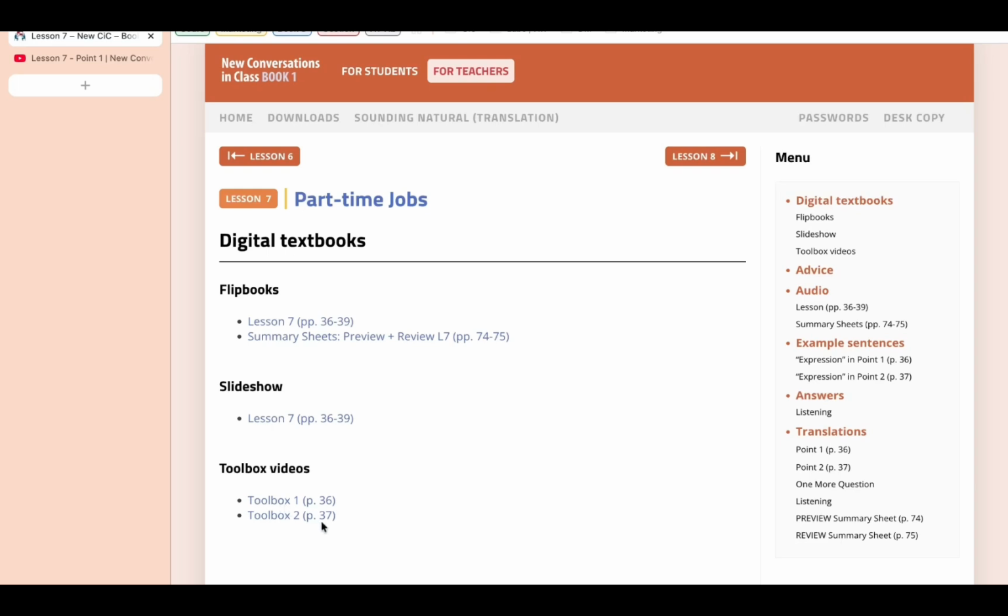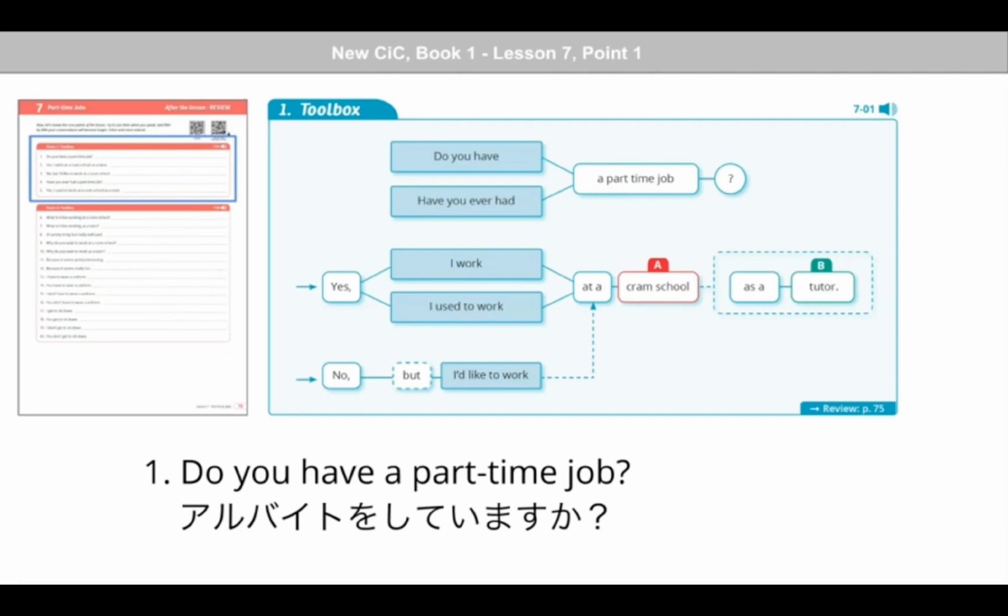To help you quickly present the toolbox content to the class, you will find toolbox videos on the teacher's website. These short videos contain audio of the key questions and responses, as well as Japanese translations as subtitles. Here is one example.